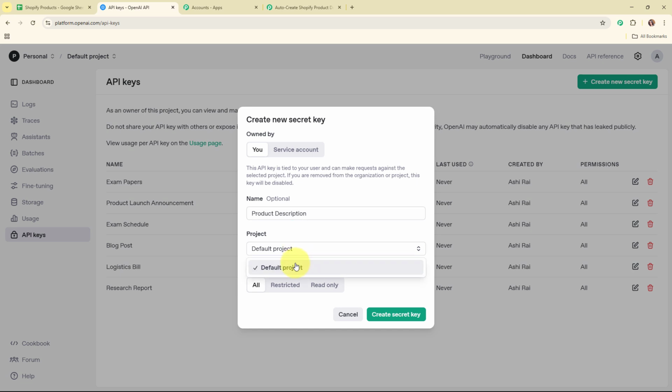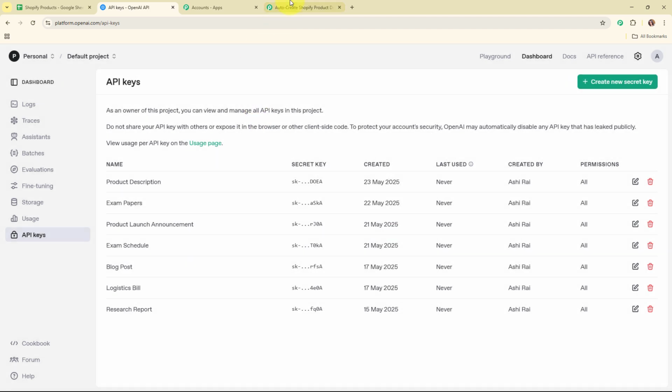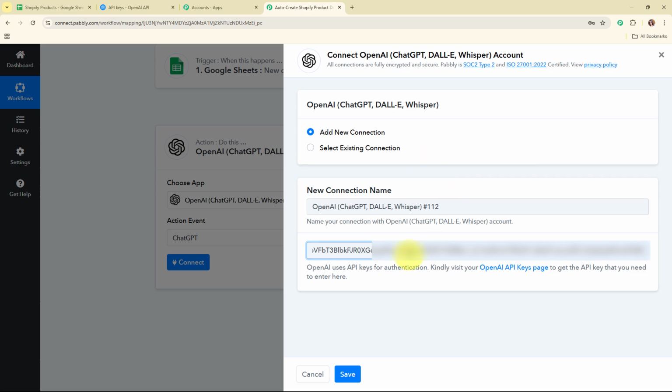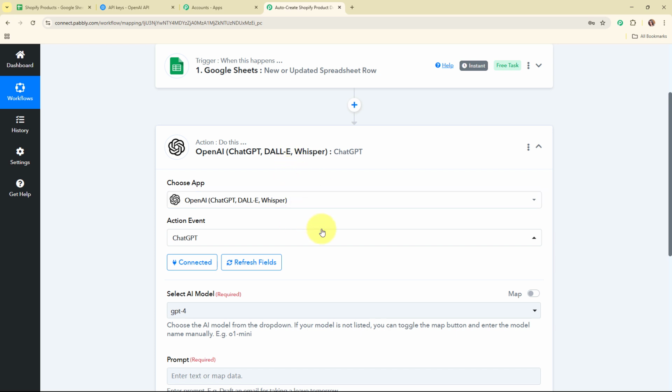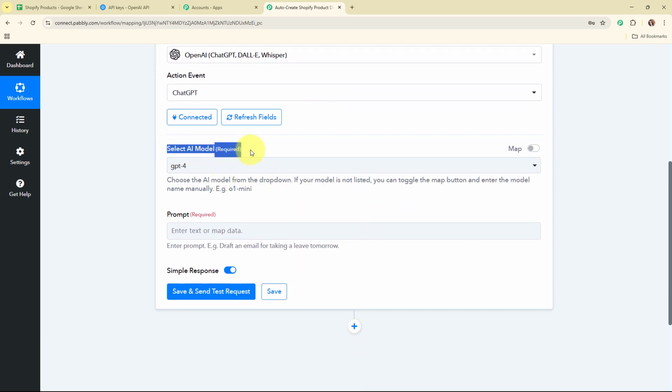Alright, so now after giving the name, I'm going to select the project as default project, and then I'm going to create the secret key. So this is the API key generated, so I'm going to copy it, moving back to Pabbly's workflow, and here I'm going to paste the API token. Now here after entering the API token, I'm going to click on Save, and here you can see we are now successfully connected.